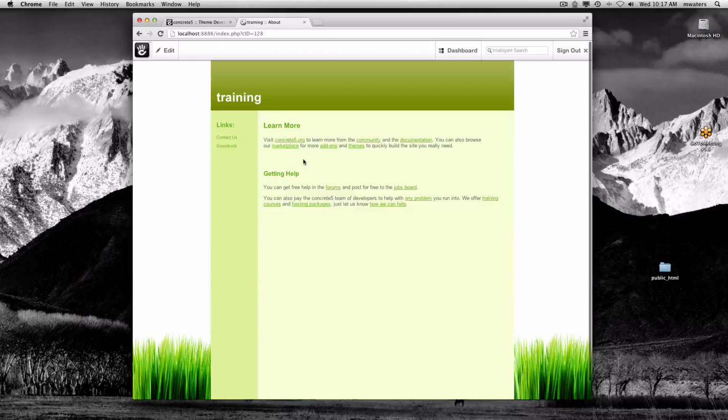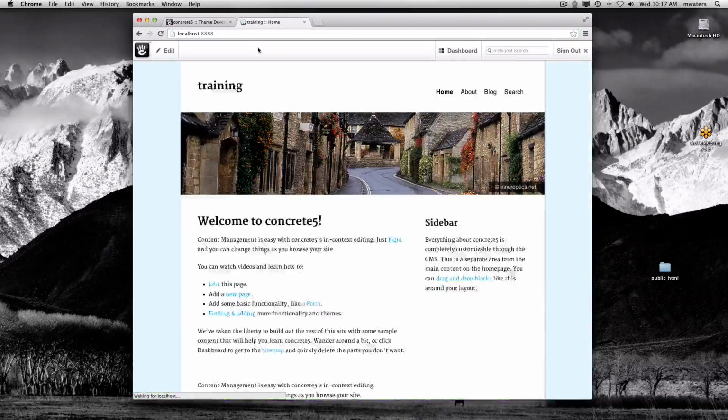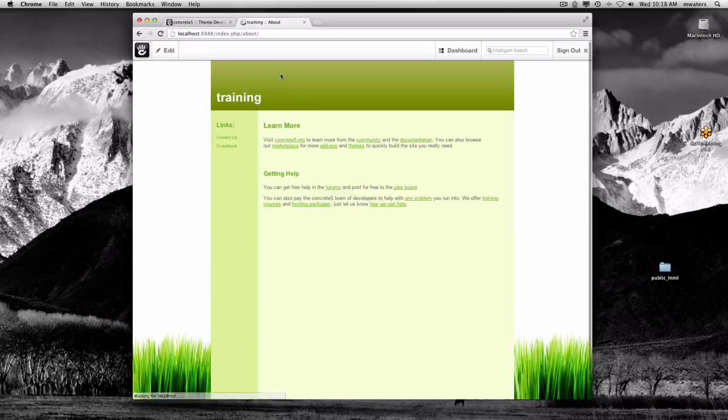Now this page is actually on our site. So if I go back to our home page, you can see that it still has this default Greek yogurt theme applied. That's the name of the theme we have set up by default here. But if I go to the About page, you can see that it has that green salad theme, that new theme applied to just that page. So you're not locked into only using one theme on your site in concrete5. You can have multiple themes applied to different pages if you like.